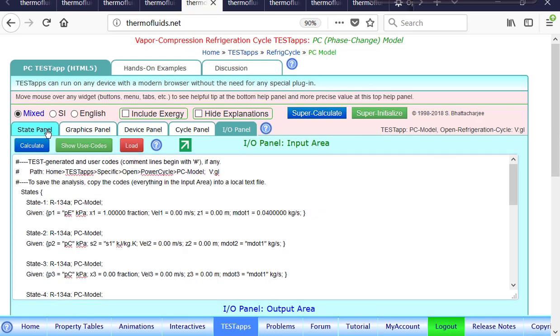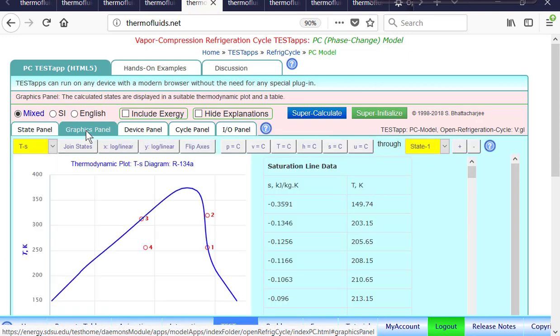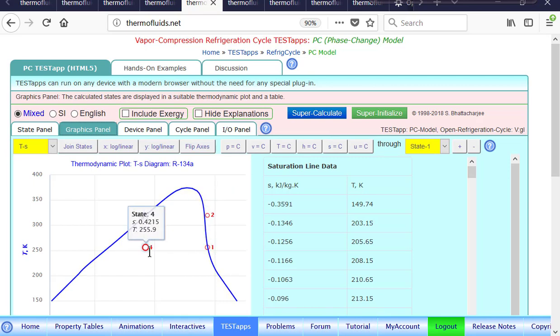It automatically does a super calculate, and as you can see, state 1 is shown as the exit of the evaporator. So it will be clear if you go to the graphics panel. State 1 is here. So 4 to 1 is the evaporator, 1 to 2 is the compressor, 2 to 3 is the condenser, and 3 to 4 is the expansion valve.